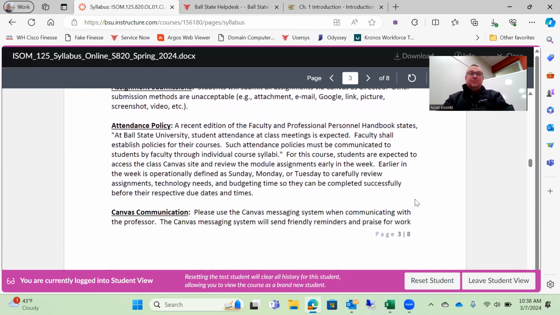Attendance policy. A recent edition of the Faculty and Professional Handbook states, at Ball State University, student attendance at class meetings is expected. Faculty shall establish policies for their courses. Such attendance policies must be communicated to students by faculty through individual course syllabi.